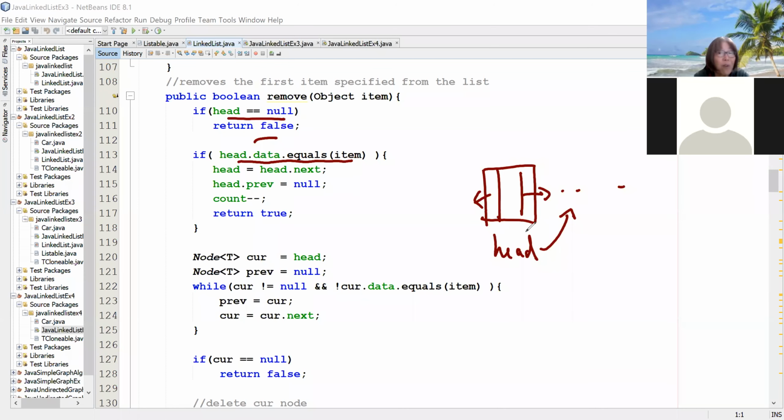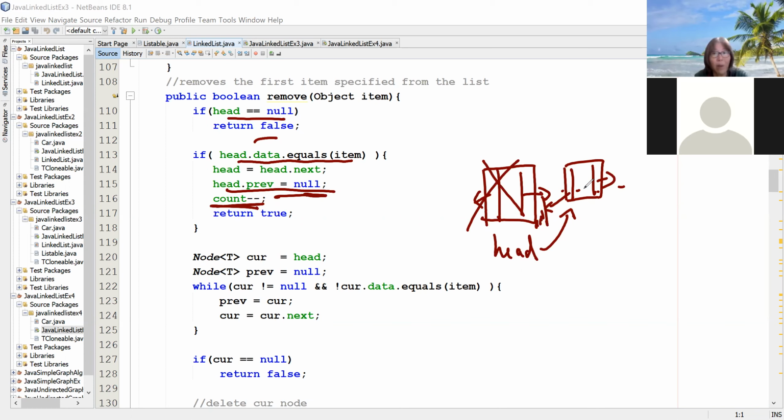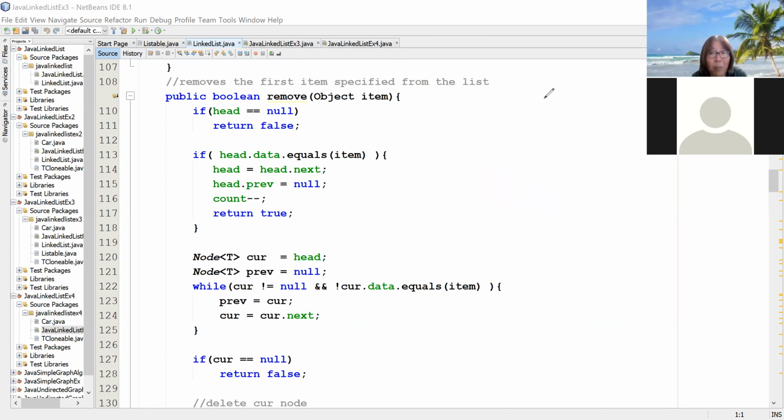Because it's the first, suppose you have another node, and this one still points to the one you want to remove. You shouldn't let this happen. That's why you need to update its previous to null. So that's how you remove the front. And of course, you need to also update the number of nodes. So just be very careful when we do the remove, you need to update the front, not just the head node.